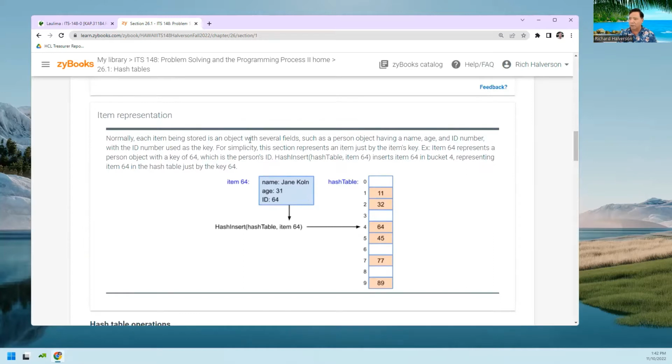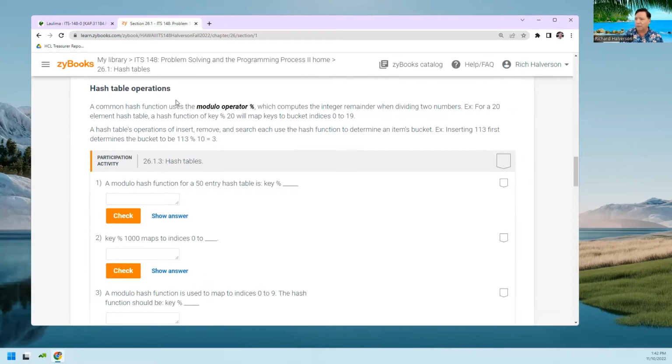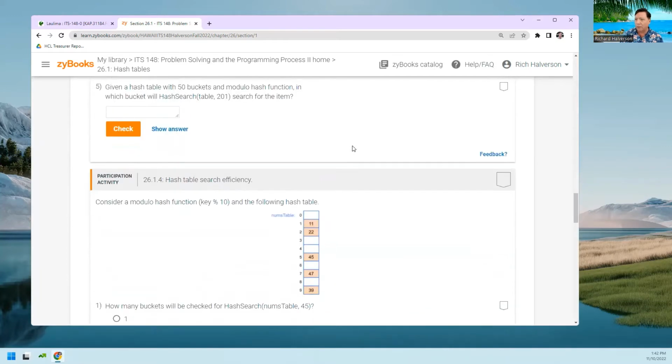Normally, each item is stored as an object with several fields, such as a person object with an ID number that is used as the key. For simplicity, this section represents an item just as the item's key. But actually there's probably another record associated with it that has a bunch of other stuff in it. So this is the record, and when we do the hashing function, it just looks like that. Modulo is a common hashing function operator.